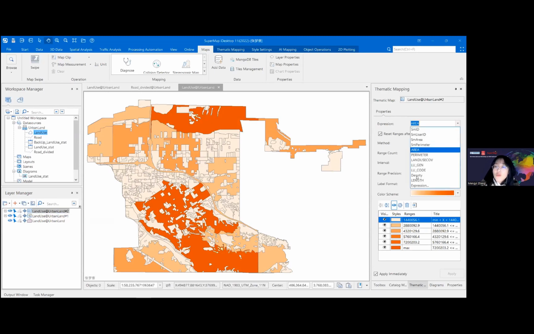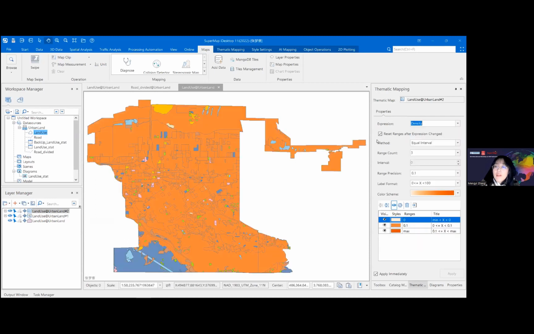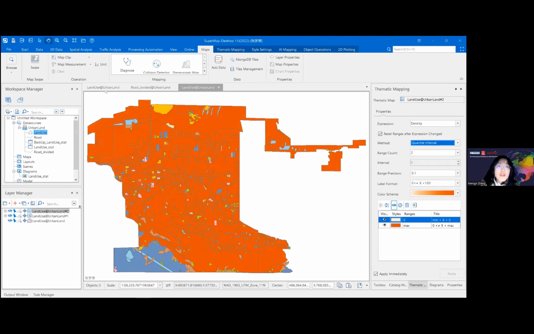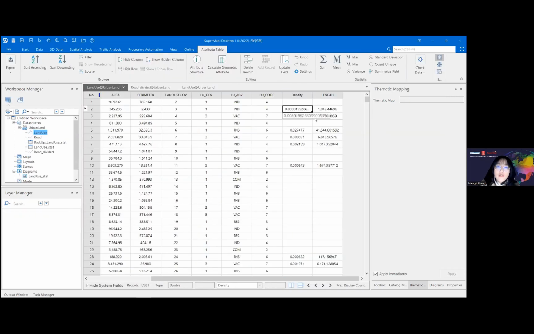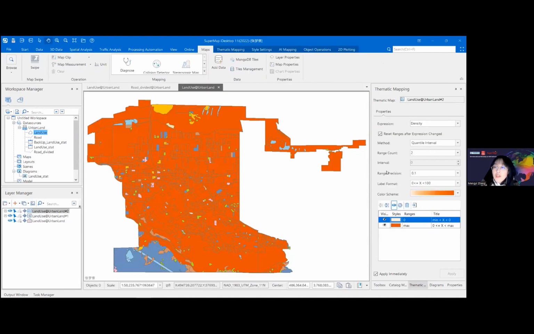Here, we would choose to be density. And now, for the classification method, here, we would change it to quantile interval. And as we can see in the attribute table here, the value of the road density is very small. So when we're creating this semantic layer, we need to change the range precision to be a smaller number, like 0.0001.